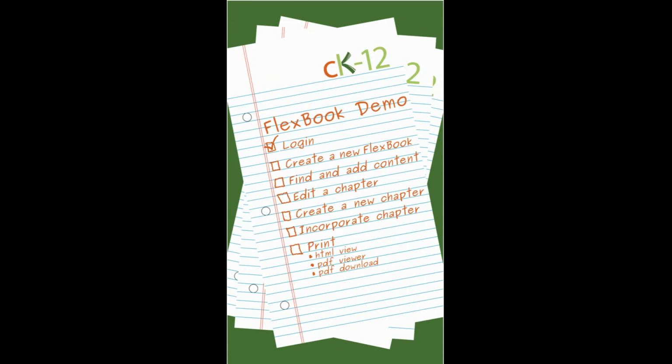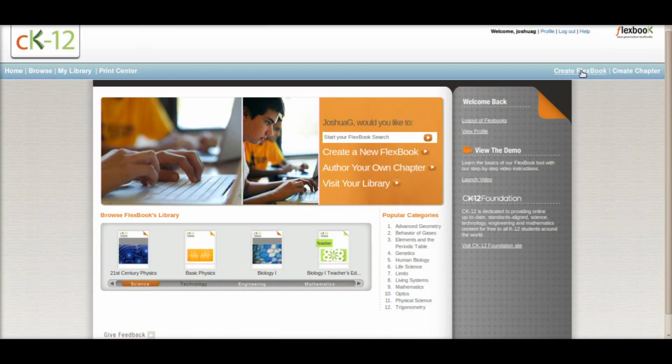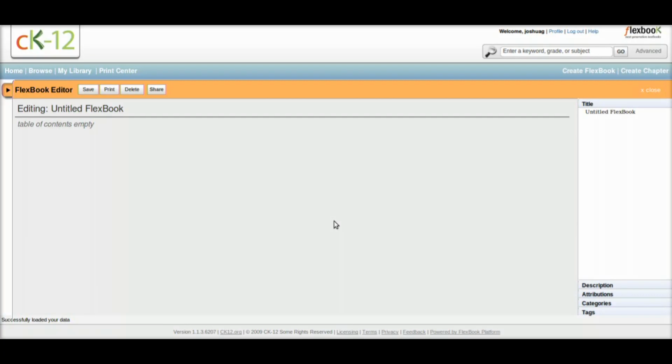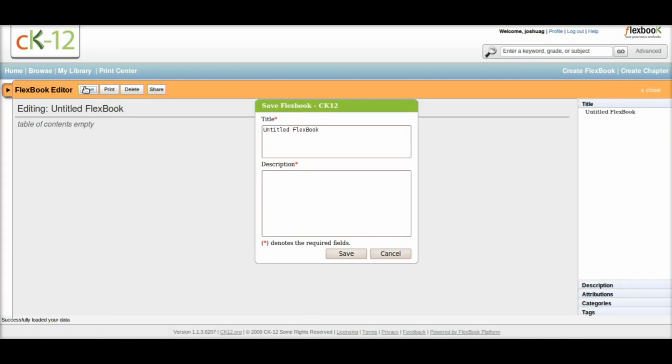The next thing we're going to learn how to do is to create a new FlexBook. From the landing page, you'll select Create FlexBook in the top right-hand corner of the screen. This will take you into the FlexBook editor. The only requirement for a FlexBook is that it has a title and a brief description. If we haven't filled out this information on the right-hand side of the page, we will be asked to do so when we press Save.